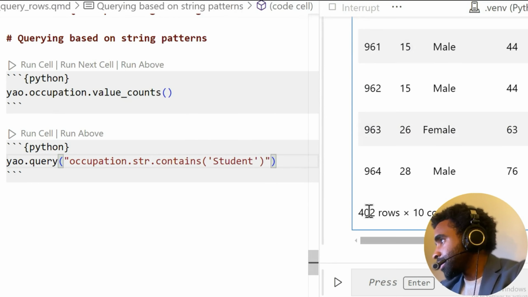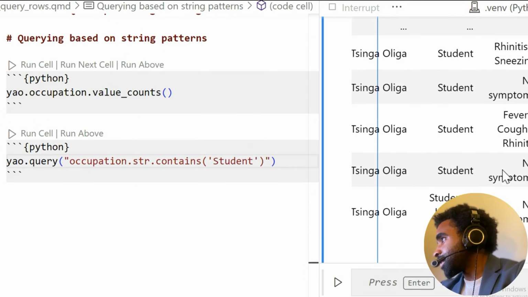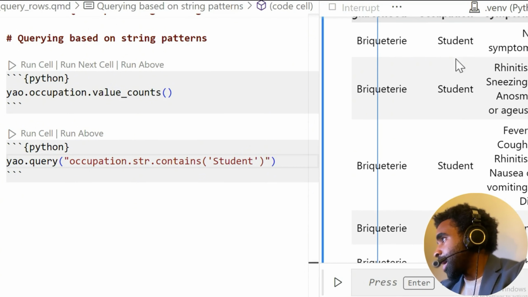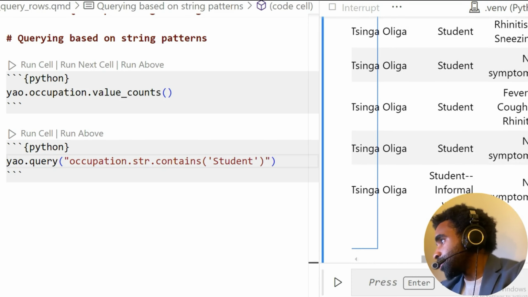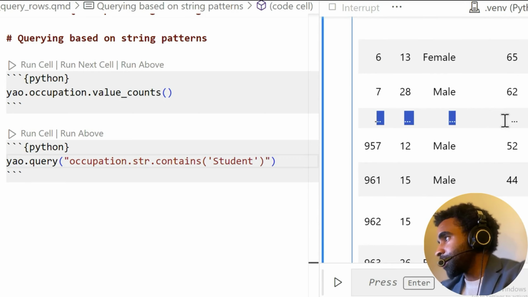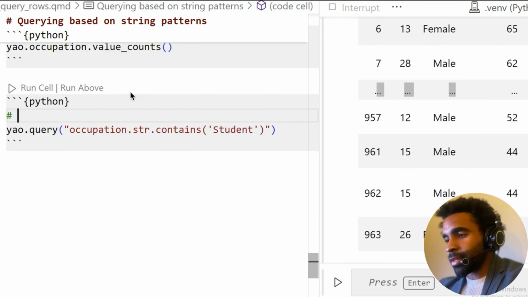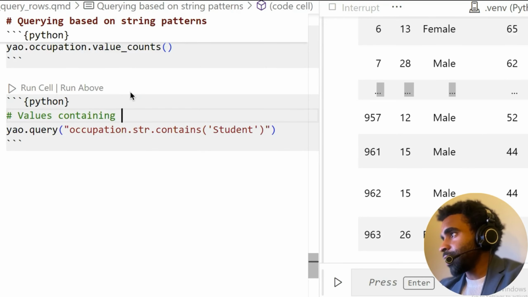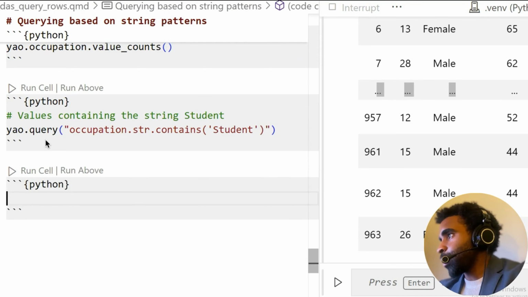So now if we run this, let's look at the output, specifically the student one. You can see we have students, but you also have student informal worker and so on, but the others are abbreviated so you can't see them here. Let's put a comment here and say values containing the string student. And let's open a new code section and see how we can negate this.